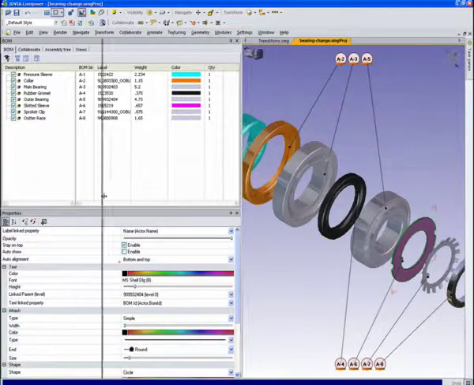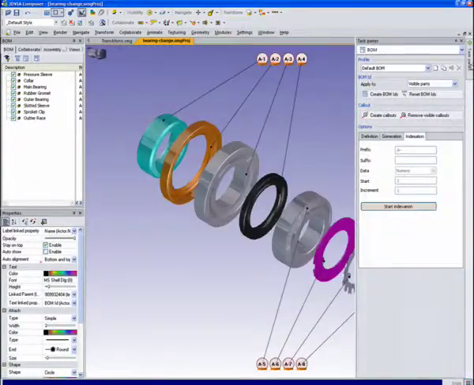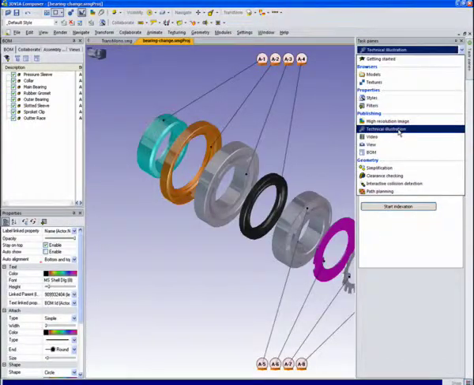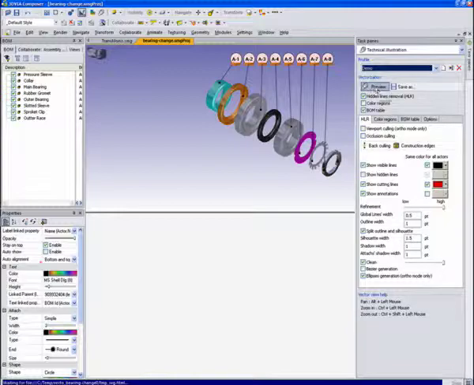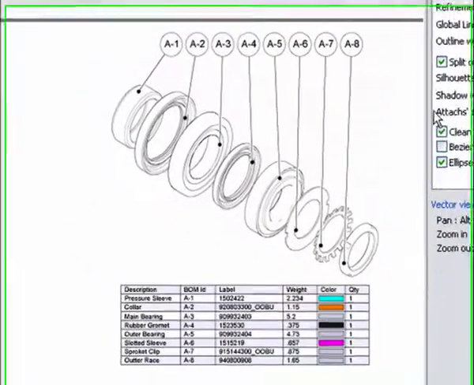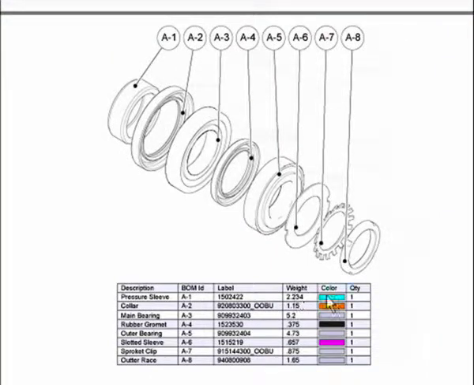So I'll go ahead and create a little technical illustration there based on this. And make a quick preview. And we see our new bill of material with the description and the columns and the order that we chose and the information we chose to have in there.